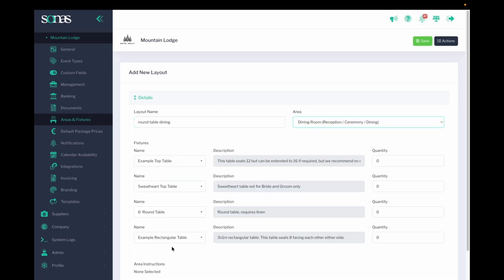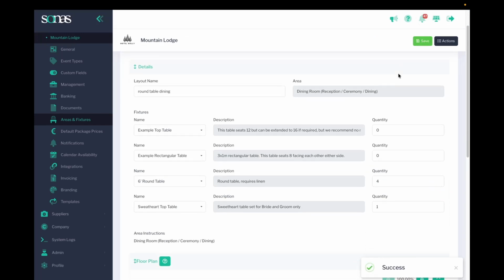And here I have the fixtures available for this room. So these are the fixtures that have been allowed to be used within this area. So I'm going to use one Sweetheart top table. Since this is a top table, I did not turn table numbers on for it. So there's going to be no table numbers. We're going to do the round tables, and we're going to start with 4. And I do have table numbers turned on for the round table. I'm going to go ahead and hit save.